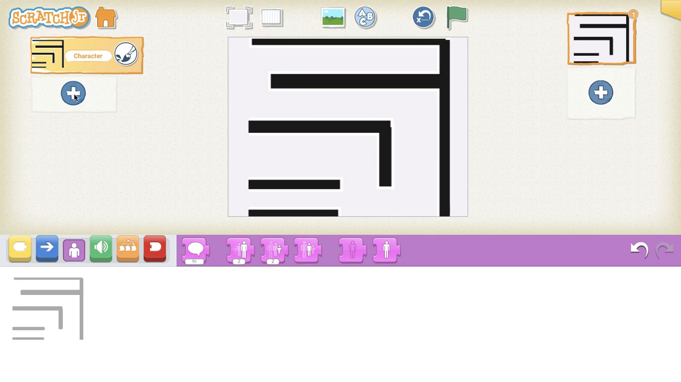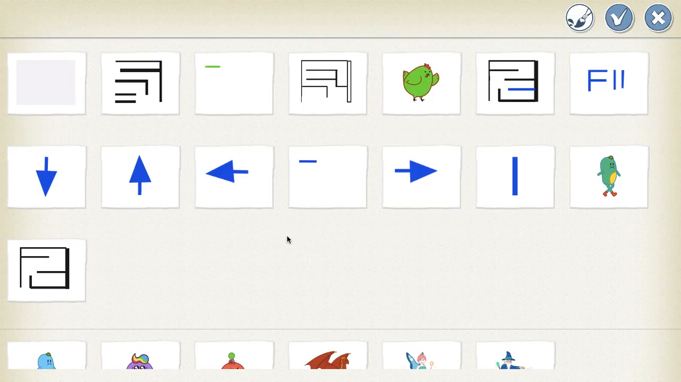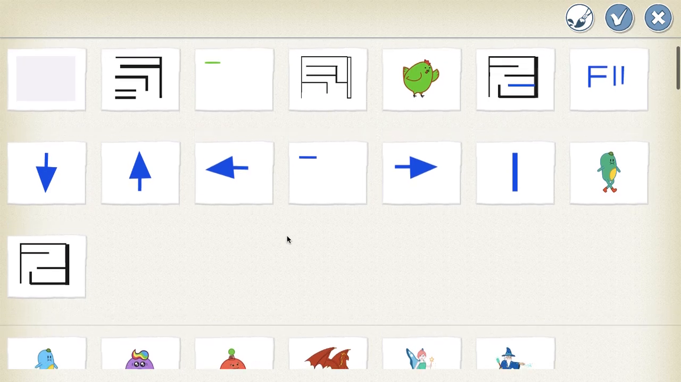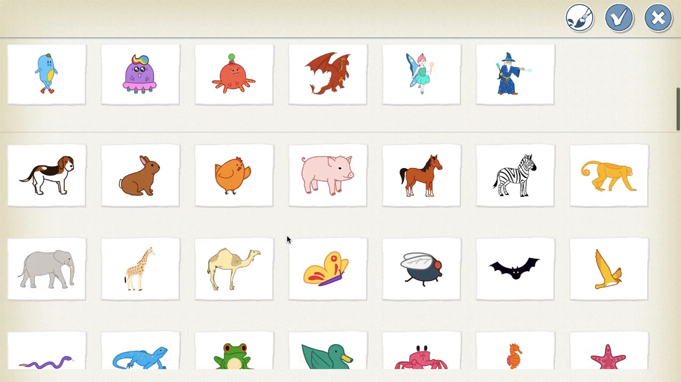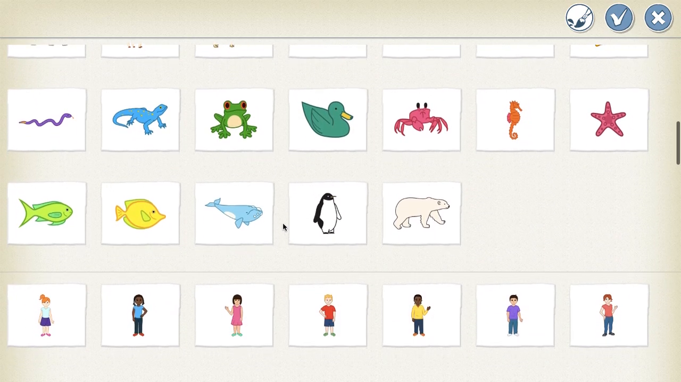Let's look for the actor that will be moving around. In that video, I think it was a frog that was used. So let's see. This is a froggy here. You can see a froggy. So I pick this frog, and then maybe I want to change the color of the frog.